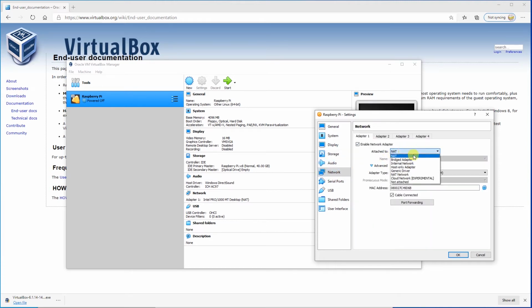In audio there is nothing specific here, and in network it is a little bit important because maybe you want to have two networks. One is wireless or external, and the other one is internal. You can define it here. You can click on attach to. You can see NAT, bridged adapter, internal network, host-only adapter. I don't want to talk too deeply about it, but you can choose whatever you like.